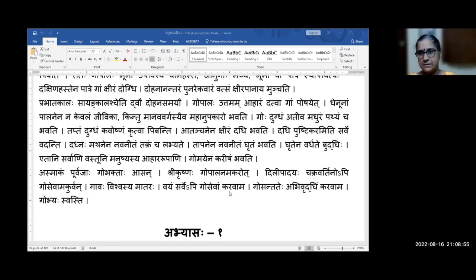Guru Shabda also, it's Pumlinga and Napumsakalinga also. Napumsakalinga has double forms again. It has Vikalpa forms.